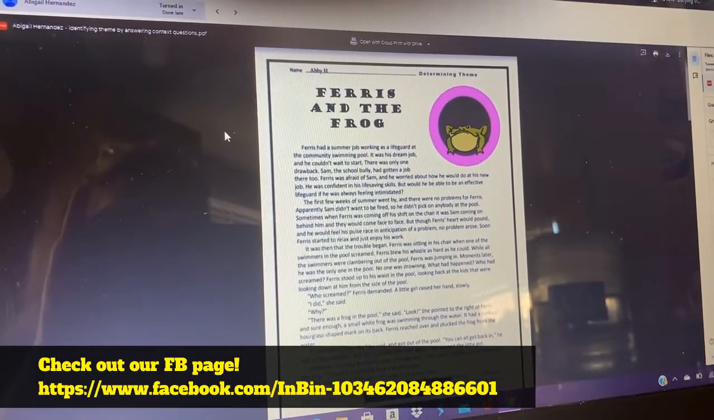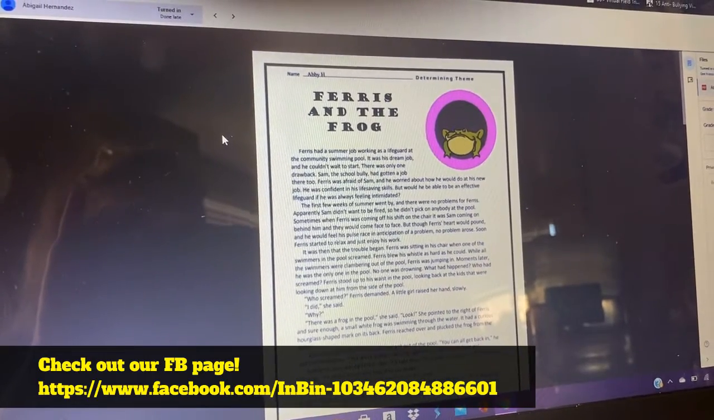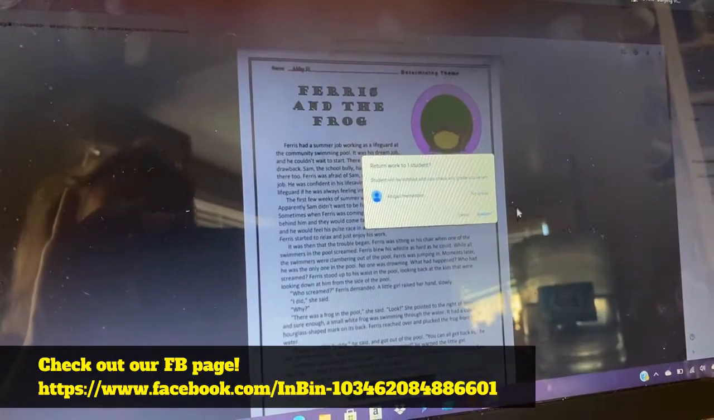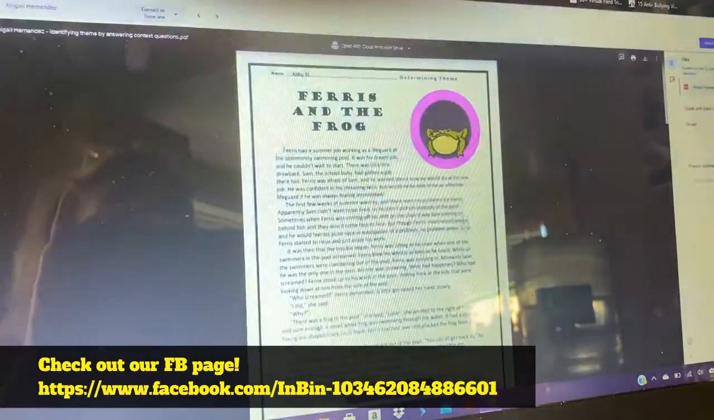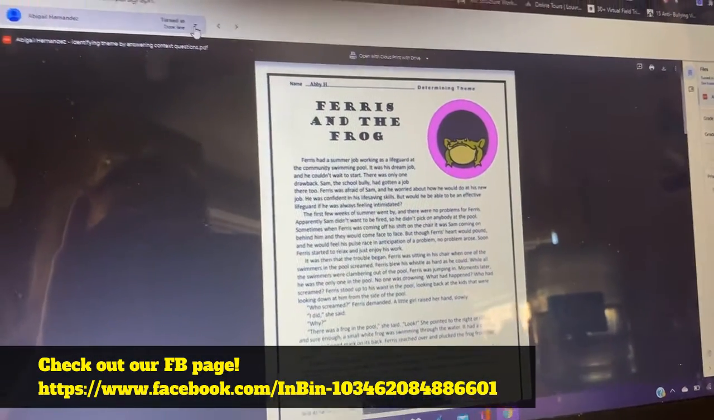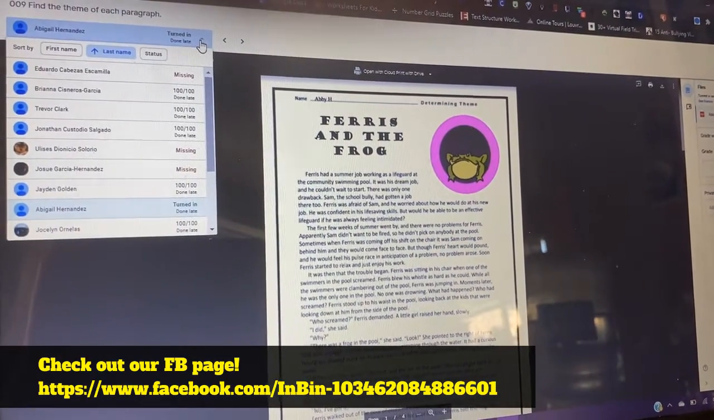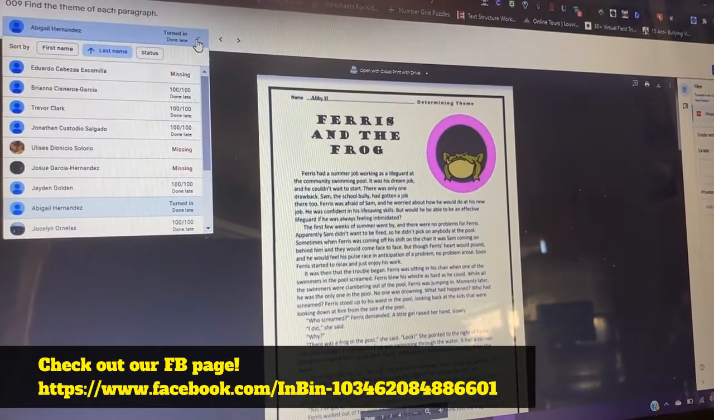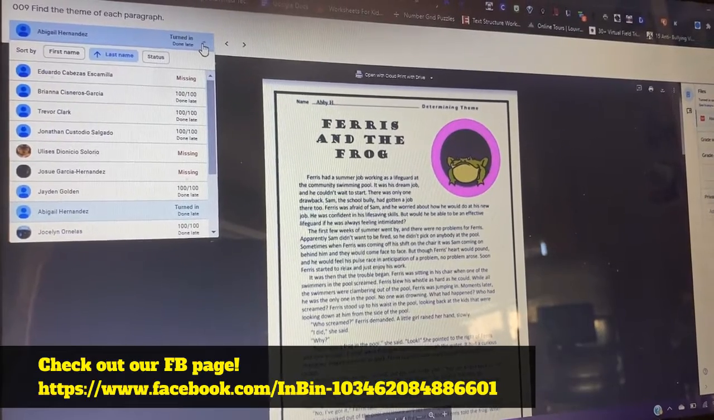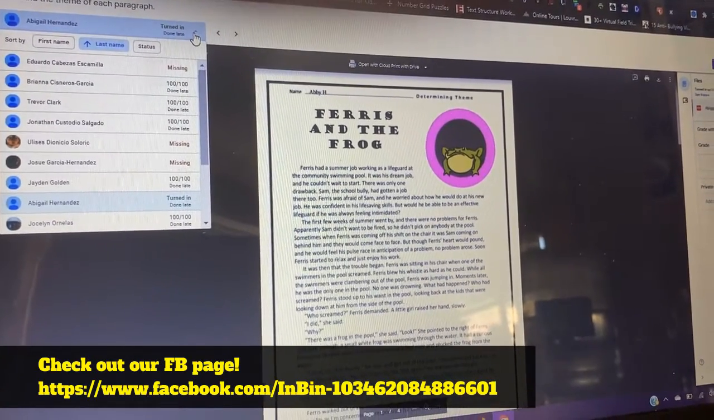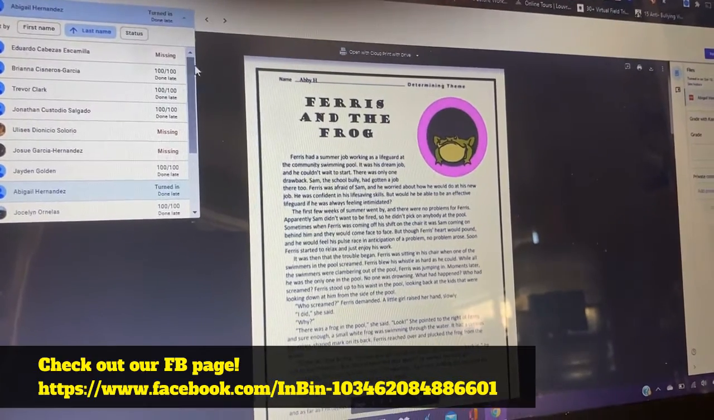If I want to return that assignment, then I go to return, and then I would return it individually. That's one way of returning. If I want to continue to grade some other assignments from students who have turned them in, I can identify who's turned what in by looking for the turned in and the missing or assigned words on the side.